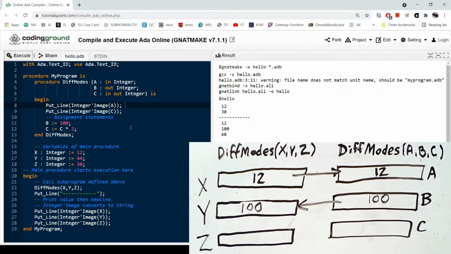We'll run that and we'll figure out what in-out mode parameter passing is. Essentially, we're just combining the features of in mode and out mode parameter passing. So z has a value of 30 when it is used in this procedure call. So the value of z at this point is 30.